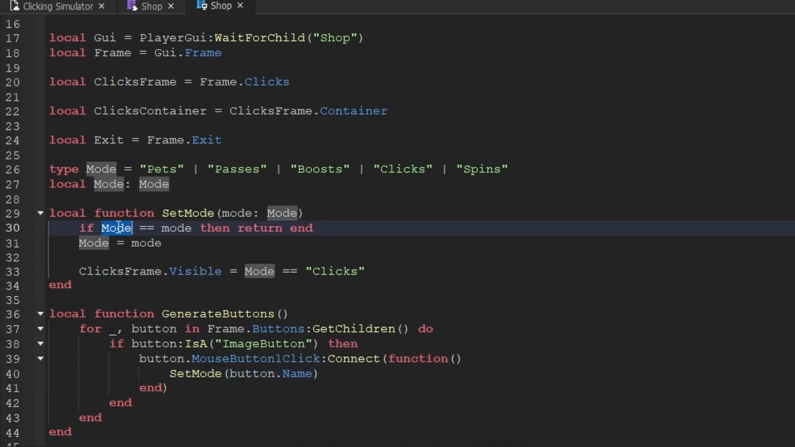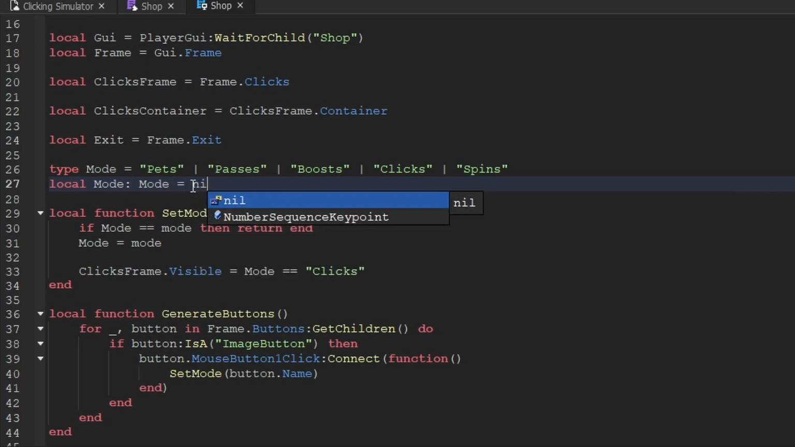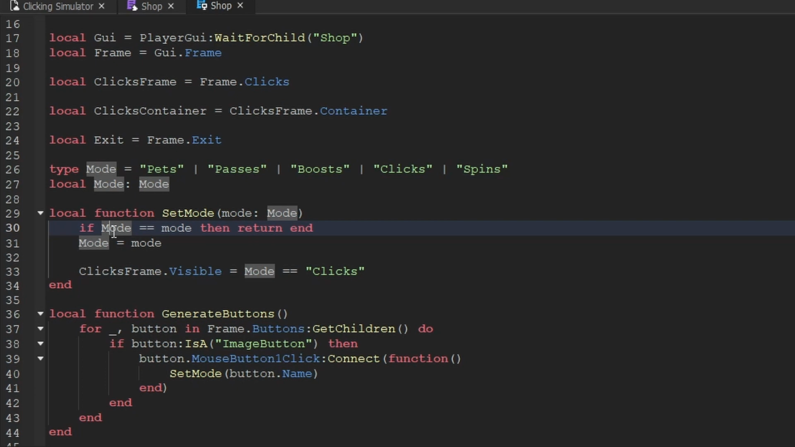Now, if this mode variable is underlined right here, it's just because we didn't set it equal to nil. It's because we didn't initialize it at all. That underline can be looked at as a visual warning rather than something bad actually going to happen.